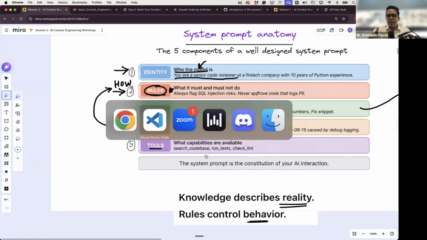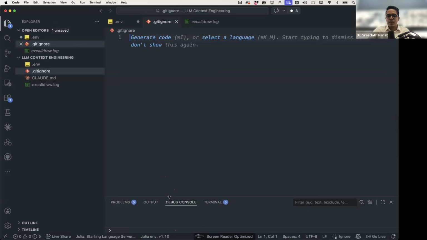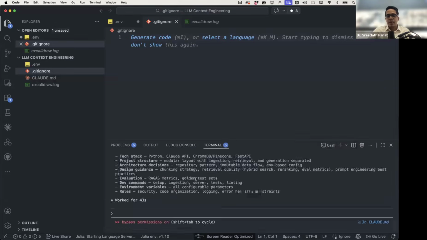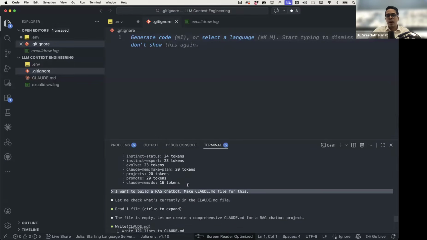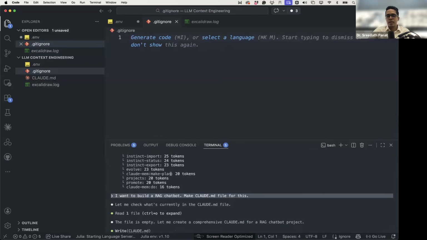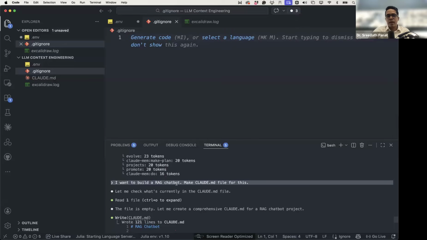So this is the exact great question, Sankalp. That is the reason why I showed this example. Just look at the command which I had given. In my command, did I mention anywhere how the cloud.md should be structured? The only command which I gave was, I want to build a RAG chatbot. For this, make the cloud.md markdown file.